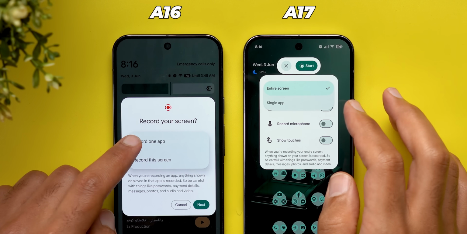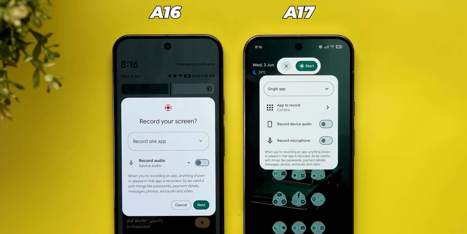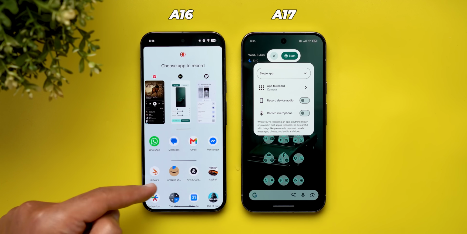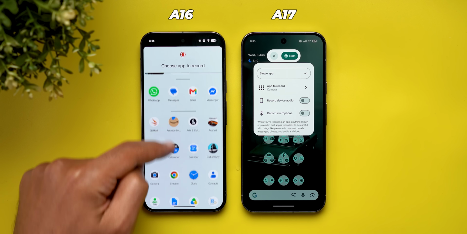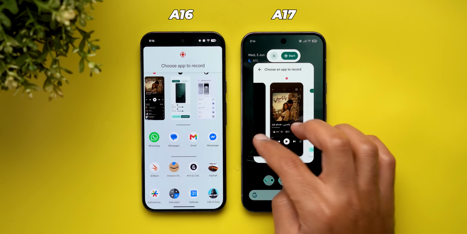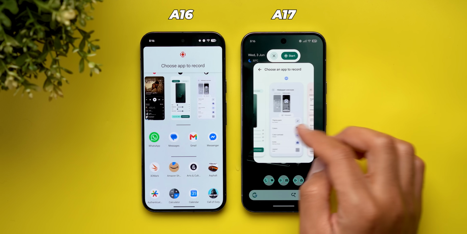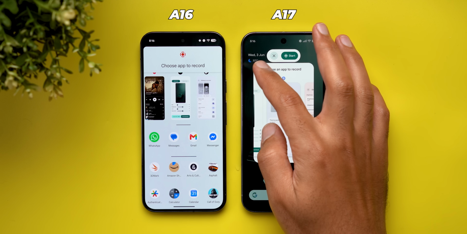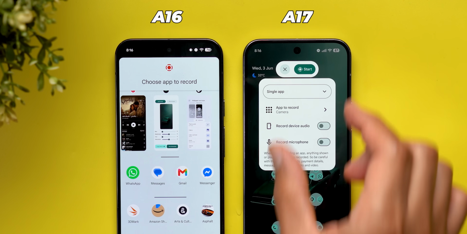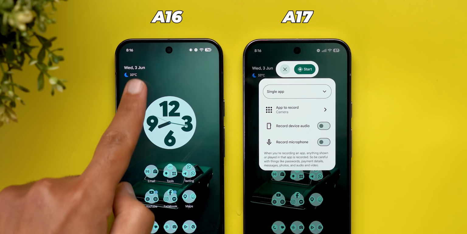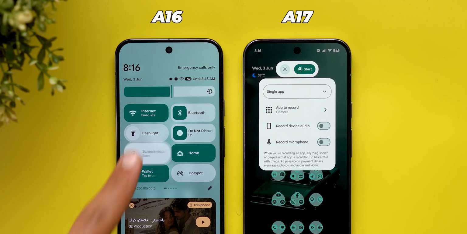Let me switch to the single app option on both to show you more differences. On Android 16, in this mode, you need to tap on the next button to choose an app from your recent apps screen or one from the app drawer, while currently this menu expands inline and you can only pick an app from the recent apps screen. We no longer have access to the app drawer. Another difference here is when you go back from this page, it takes you to the screen recorder card, while previously when you dismiss this screen, you have to initiate the screen recorder from scratch.